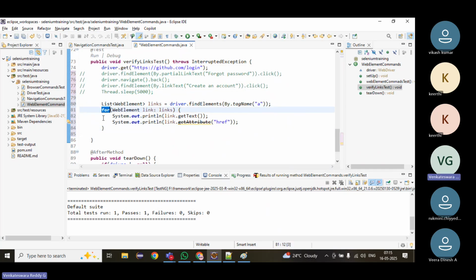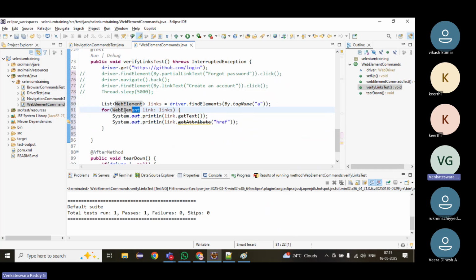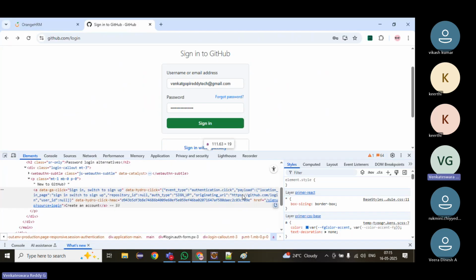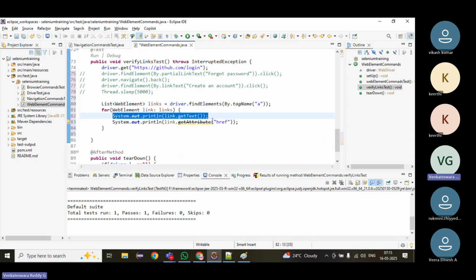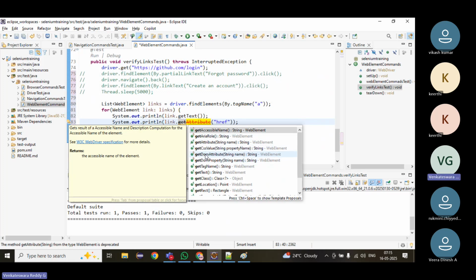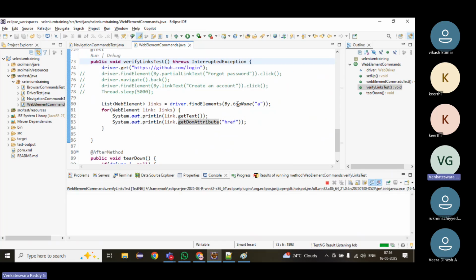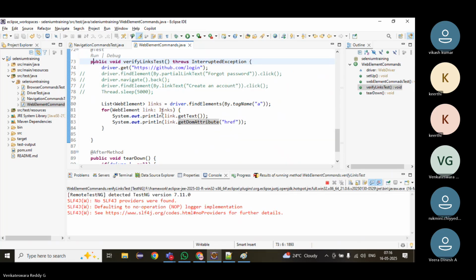We can use the for each loop over the list, and for each link element, we can print the get text of the link. And if we want to print the link, every link will have some href attribute, which is the link to another page. That attribute is deprecated, so we have to use the DOM attribute. Now just run it. It will fetch all the links and print the text of the link and the href.